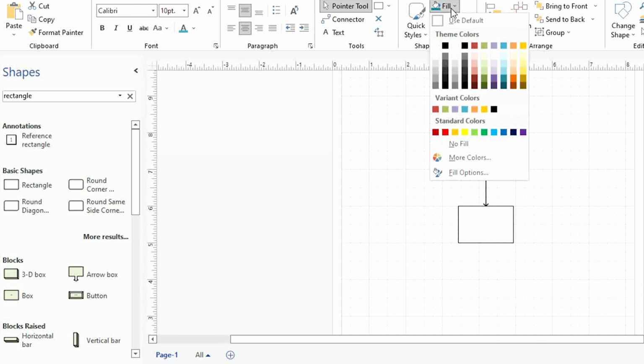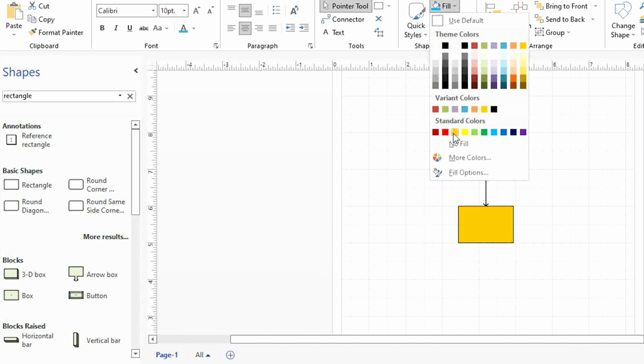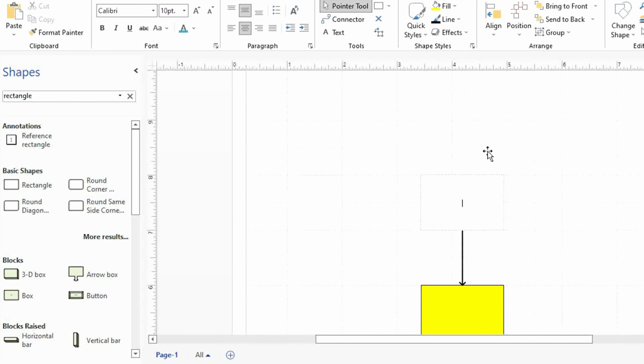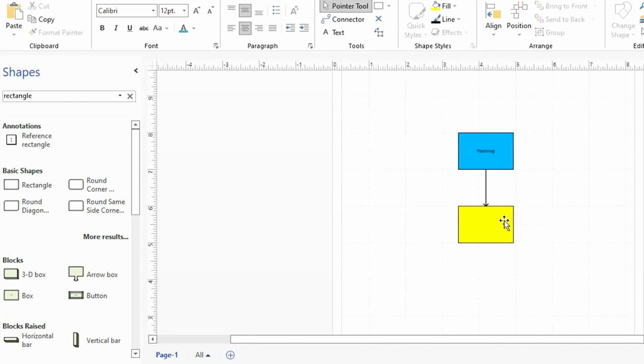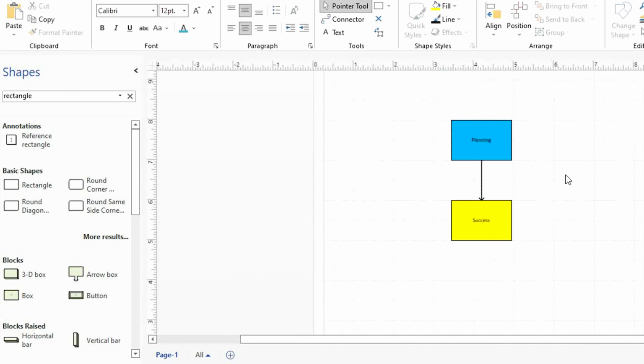You can also change the color of the box in the fill. To put text, you can just double click and type. There are a bunch of other things that you can do with Visio and you can explore that while you are using it for your drawing.